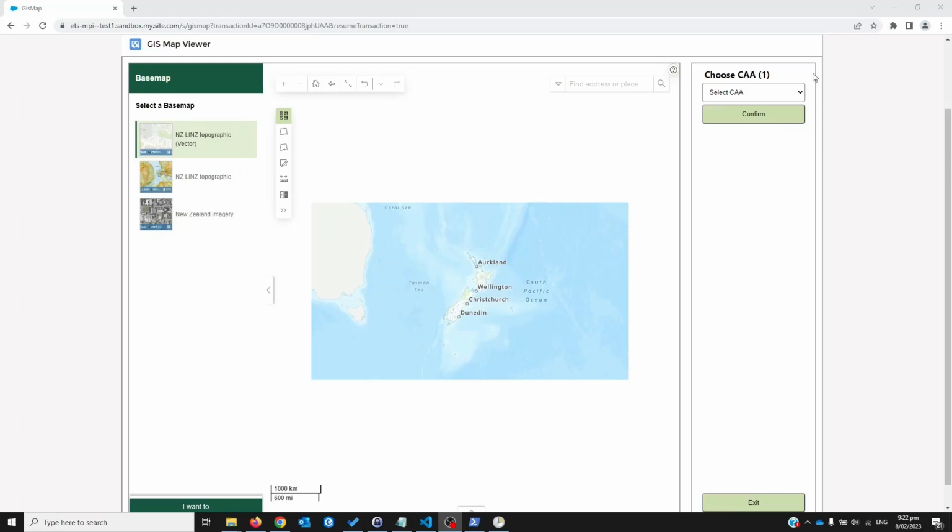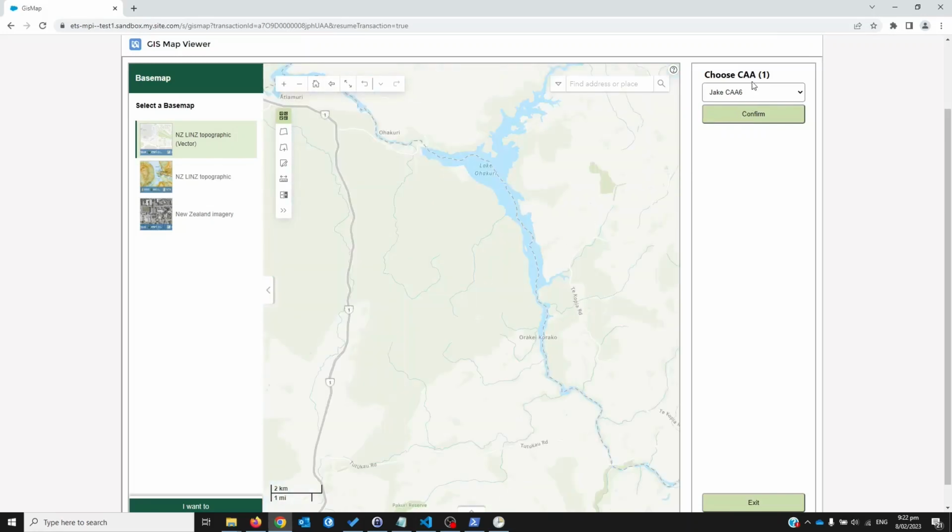First of all, on the right-hand side, you'll see the Choose CAA dropdown. Now, this is particularly useful if you have multiple CAAs in your transaction, and I can select a CAA and hit Confirm, and that will zoom me to that location. So if you have multiple CAAs, you'll have multiple items in that dropdown, and you can select the correct one and hit Confirm to zoom in.